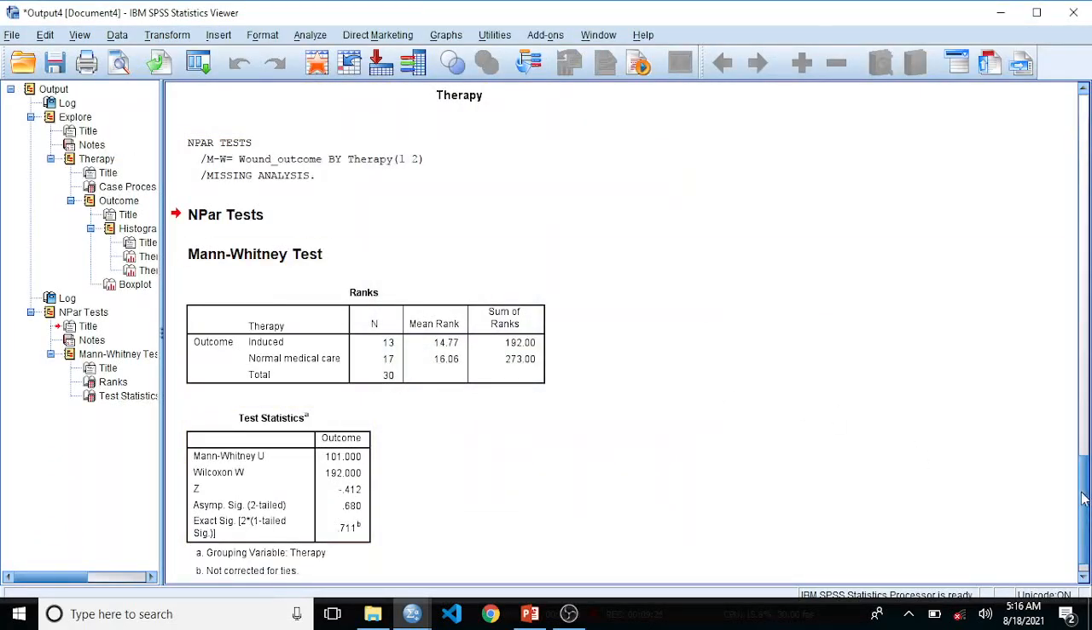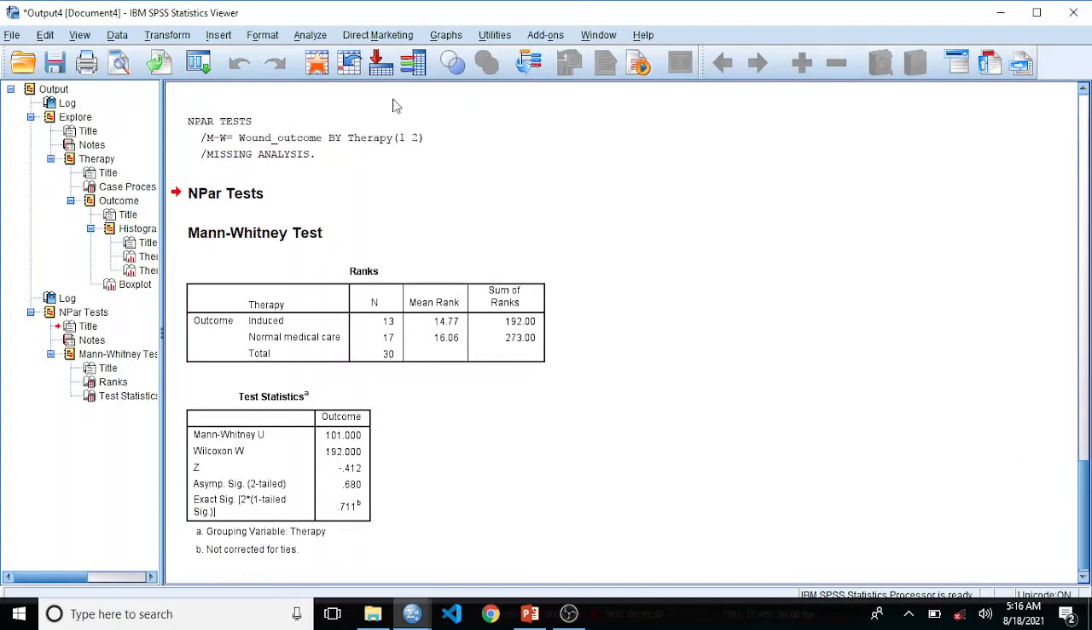So we have here our results, and you can see that the mean rank for induced therapy is lower, it's 14.7, and the mean rank for the normal medical care is 16. So it shows that the normal medical care here is ranking higher than the induced therapy. But is this statistically significant? That's the almighty question that we are going to answer from this other table down here.